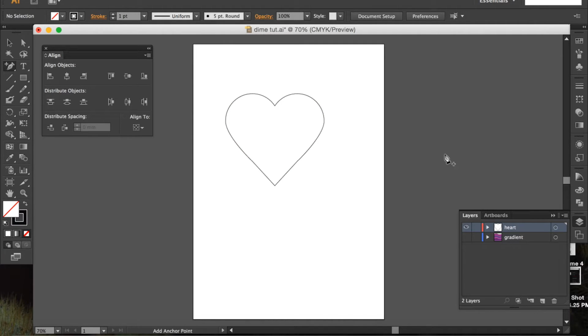Our next step is to create our custom wavy gradient. First, we need to lock our heart layer so that it doesn't get in the way. Then we need to create our new layer. We will also hide the visibility of our heart layer for now. Let's name our new layer Gradient.